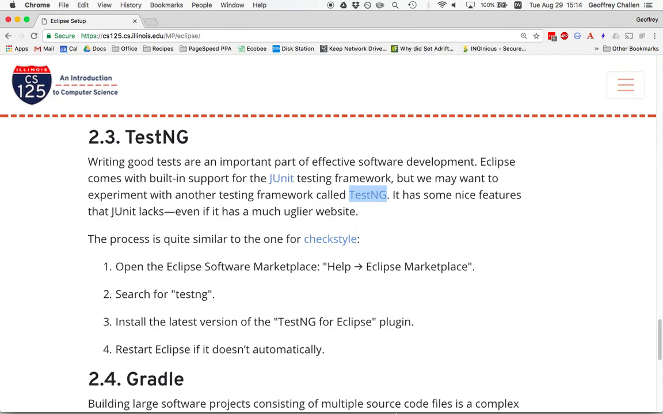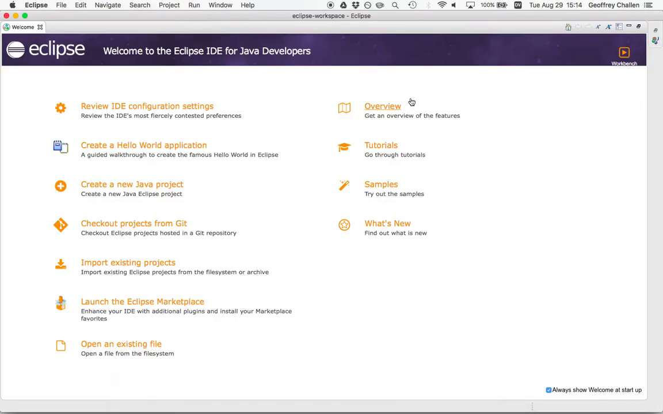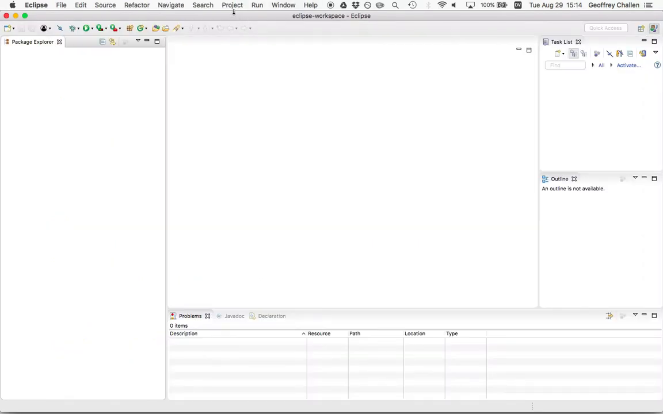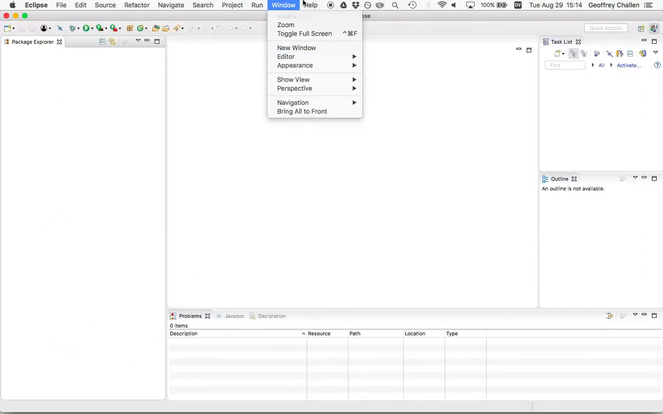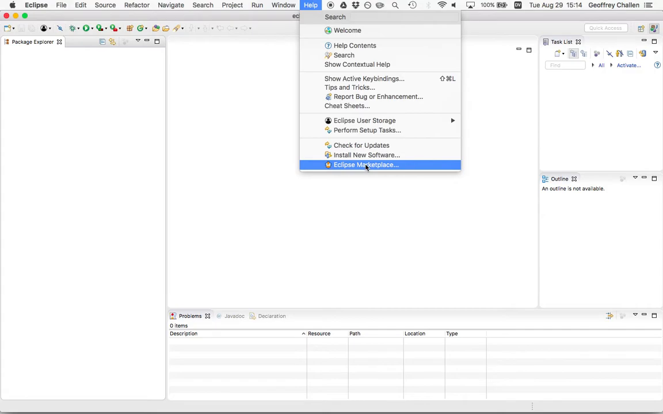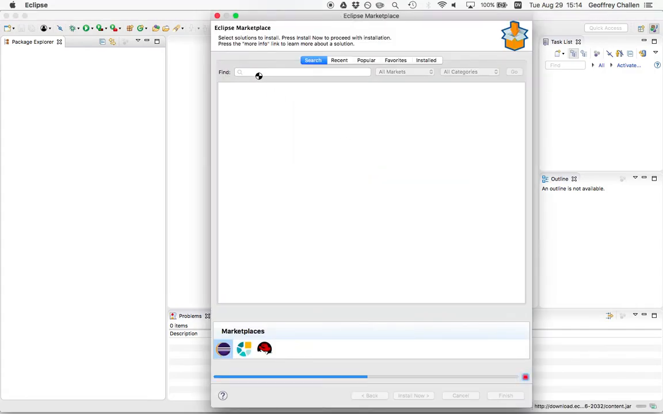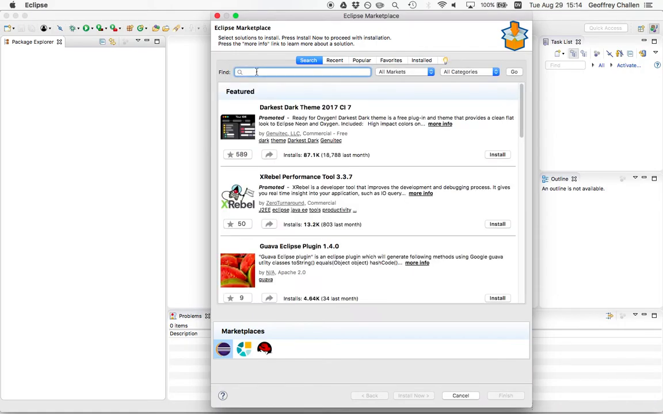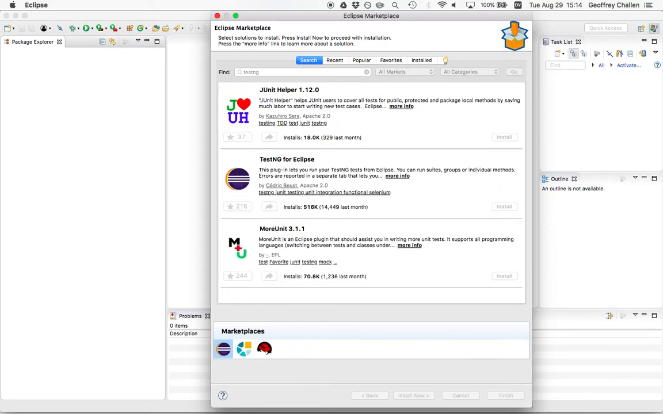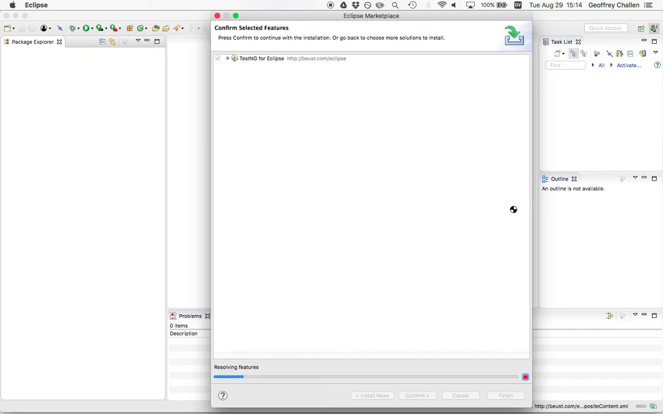The process is pretty much identical to the one you just followed for Checkstyle, except that we're going to install a different package. So I go back to the Eclipse Marketplace. Again, after it thinks for a while and decides to load up, click up here, type TestNG, and hit return. What I want here is the TestNG plugin for Eclipse. Again, this has a fair number of installs, so I'm pretty happy about that. Click install.